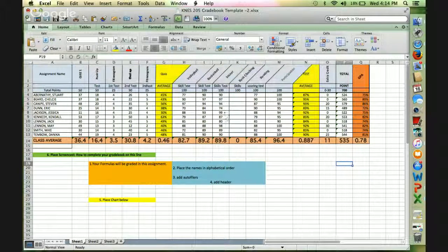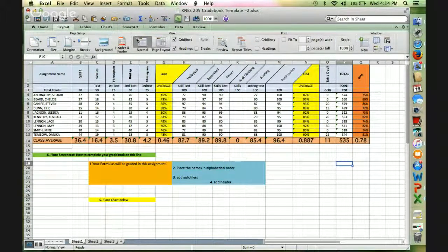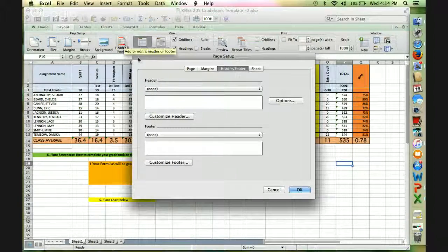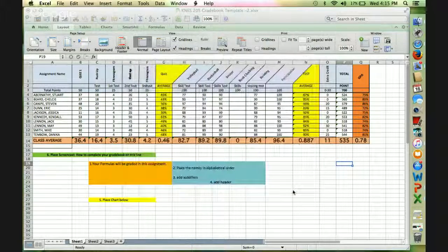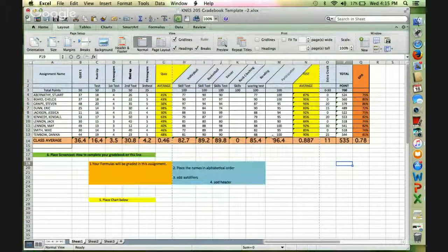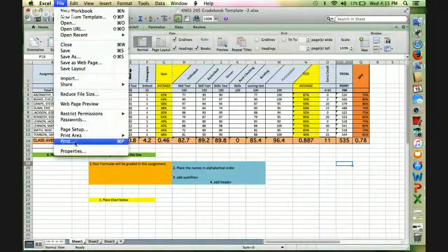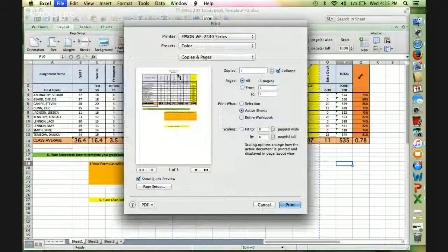All right, and now we're going to add a header. So we're going to go to layout, header and footer, and then you can either choose left, center, or right. I'm going to choose center, put my name and my class, and then click OK, and OK again. Now, it doesn't show up for me on Excel, but if I go to print, and when it shows my print preview, see, it has my header at the top right here.